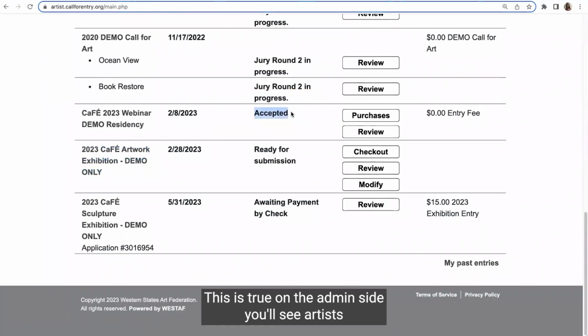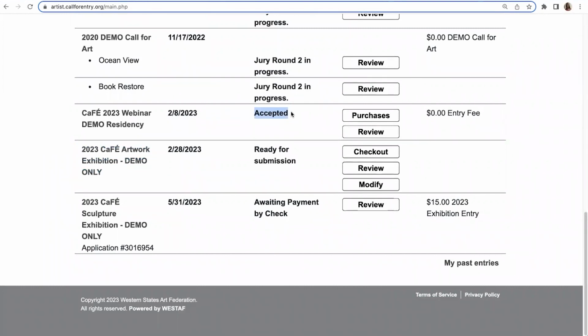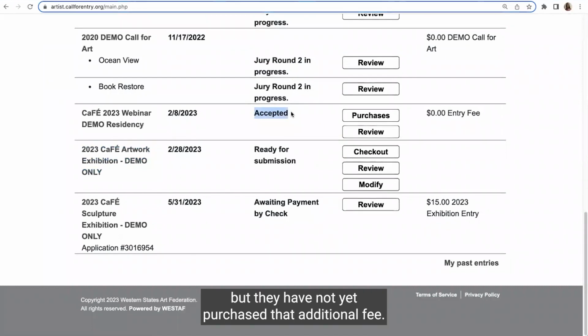This is true on the admin side. You'll see artists go from invited status to the accepted status. This means they've accepted their invitation, but they have not yet purchased that additional fee.